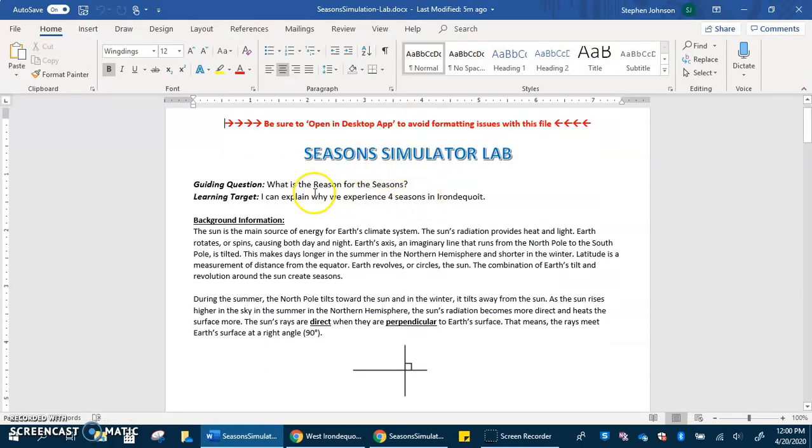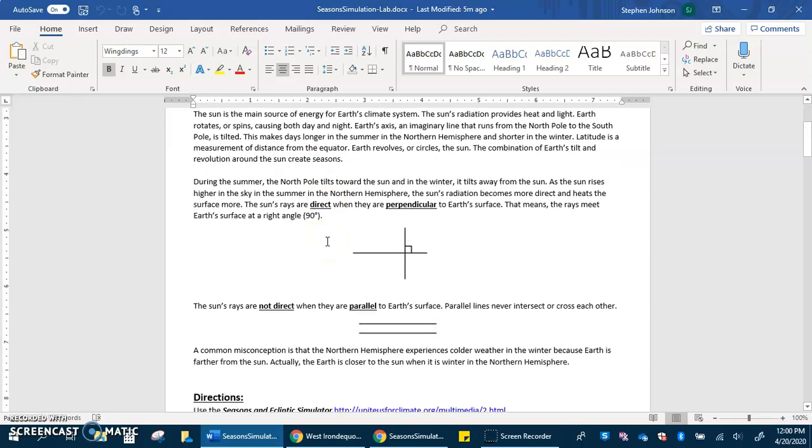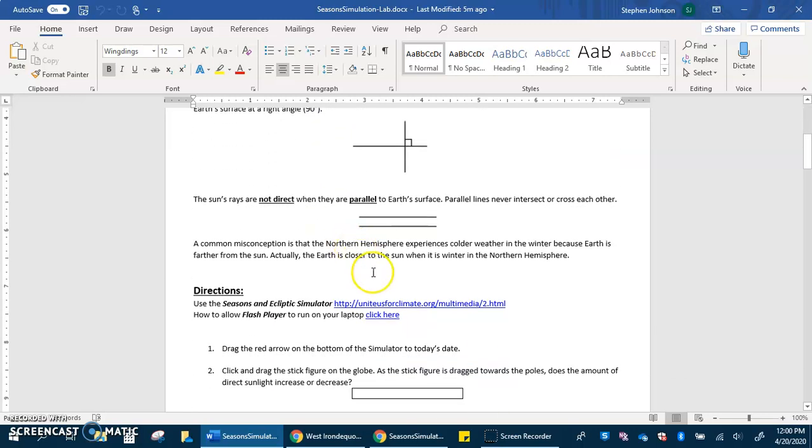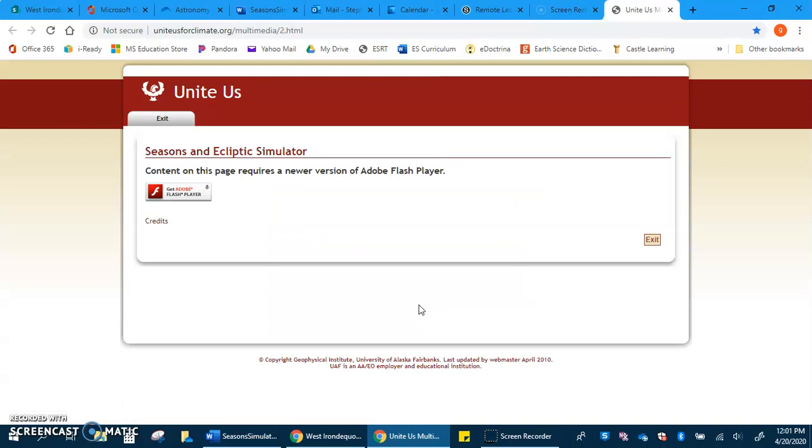After you read the guiding question, the learning target, and the background information, and you're ready to open the simulator and use it, you're going to press the Control key and click on this link right here. And it's going to open up a tab for you for the simulator.